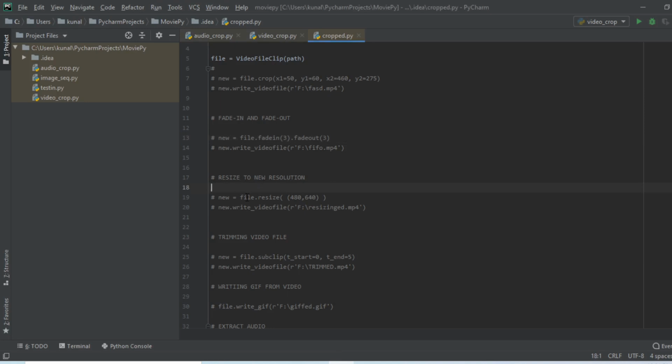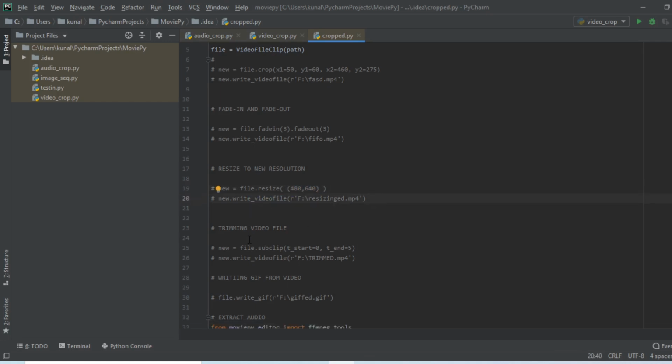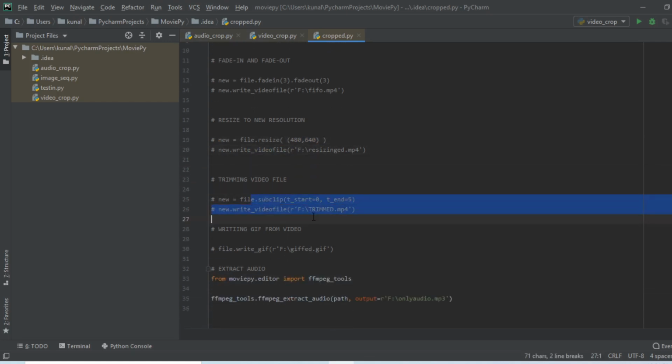What about resizing to a new resolution? What I did was file.resize, I declared here the resolution, and then wrote it to a file. Similarly, trimming a video file, yes, this is a trimming. That's what we did earlier also. And writing a GIF from a video, or extracting audio, say you want to convert video to MP3, you can do it like this with only 2 lines.